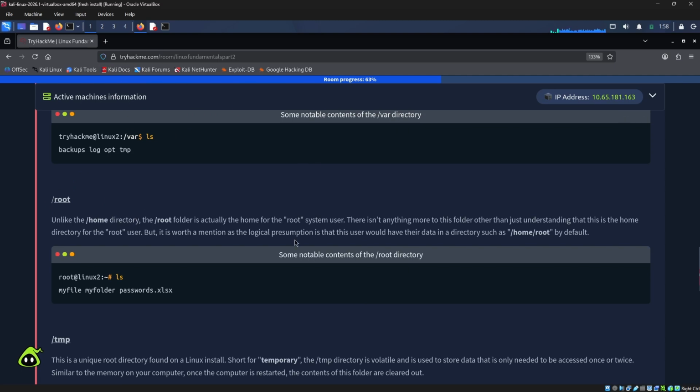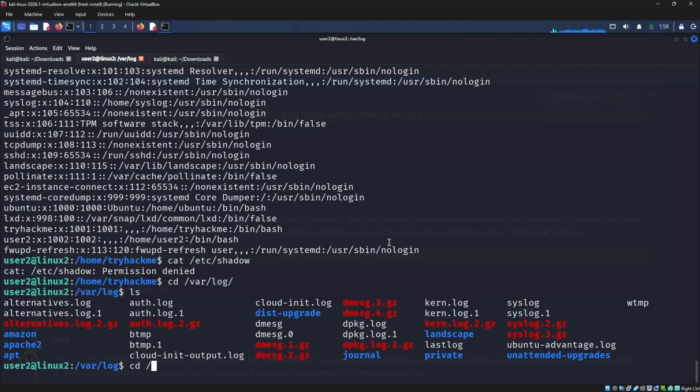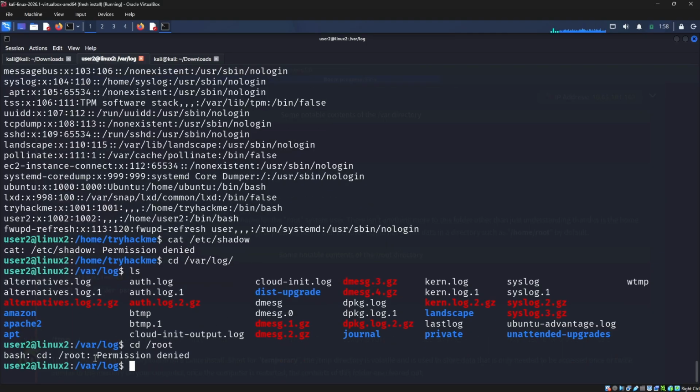Other than that, we also have the root directory, which is the home directory of the root user. In Linux, we have a root user also. The home directory of the root user is what we call in short the root directory. So a normal user cannot move to the home directory of root, right? Permission denied. You need to become root in order to move to that particular directory, right?